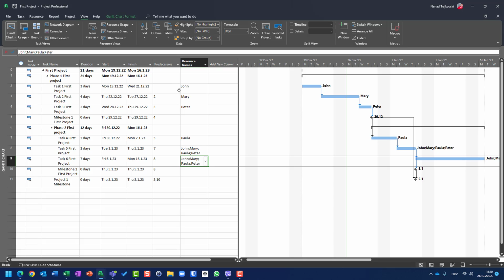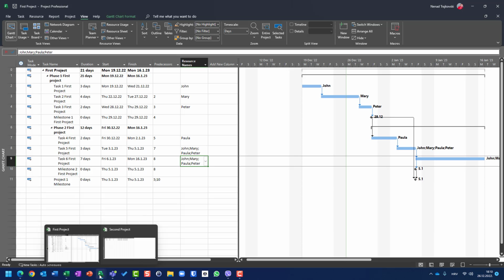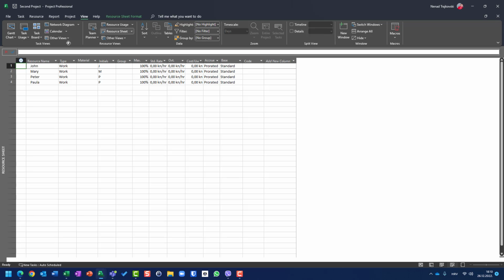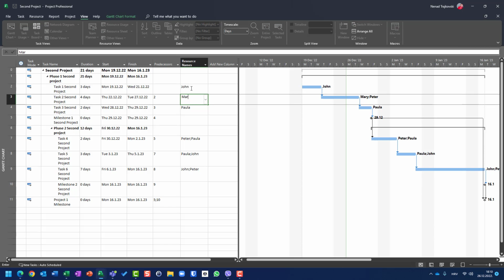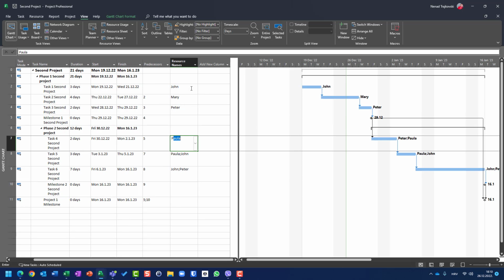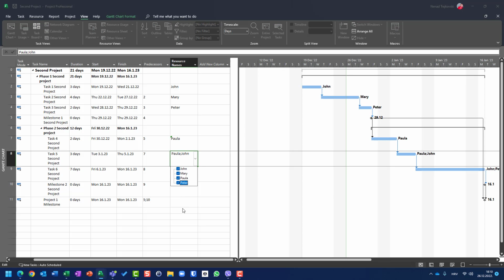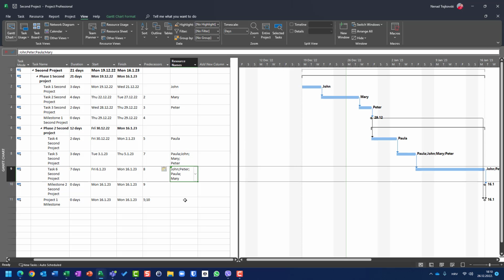So I will do the same thing for the second project. So John, Mary, Peter, Paula, and then all together. Let's go back to the Gantt chart, you see. Oh, this is the second project, so I will say here John, Mary, Peter, Paula, and now all of them. Okay. So I have the same thing on separate projects.